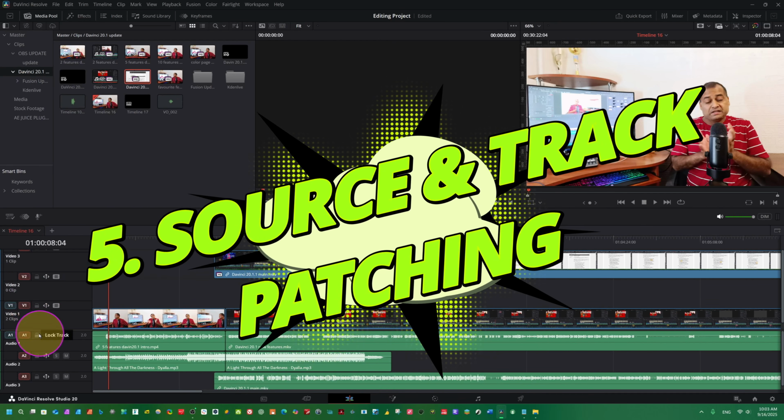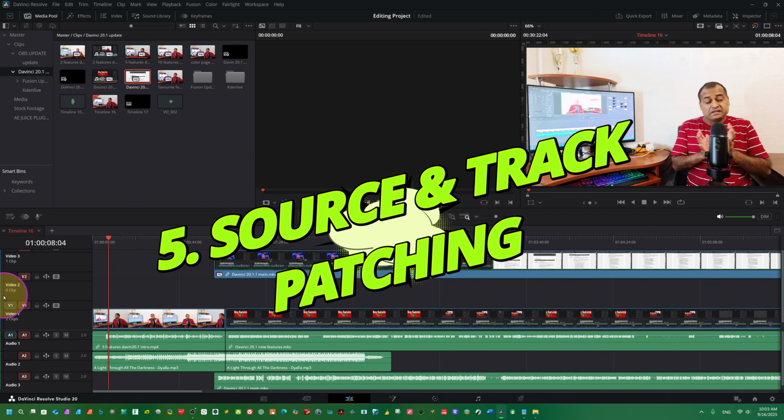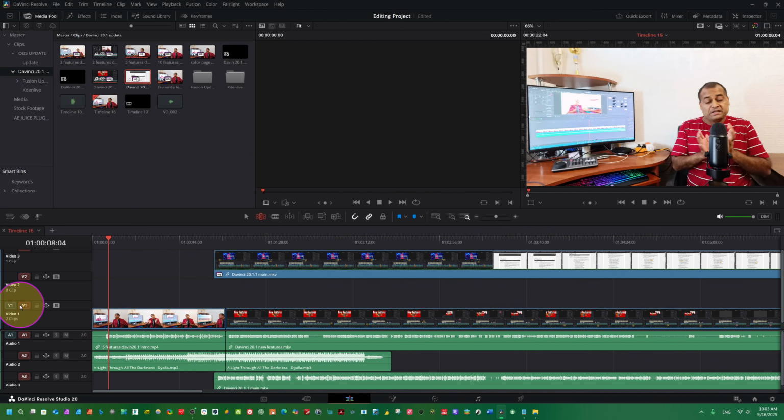Next feature is also regarding the timeline. Now DaVinci Resolve is better than Avid Media Composer, dear friend. There are so many amazing features added in this update. You can see here we have the timeline. In the timeline we have already learned how to use this sync lock.